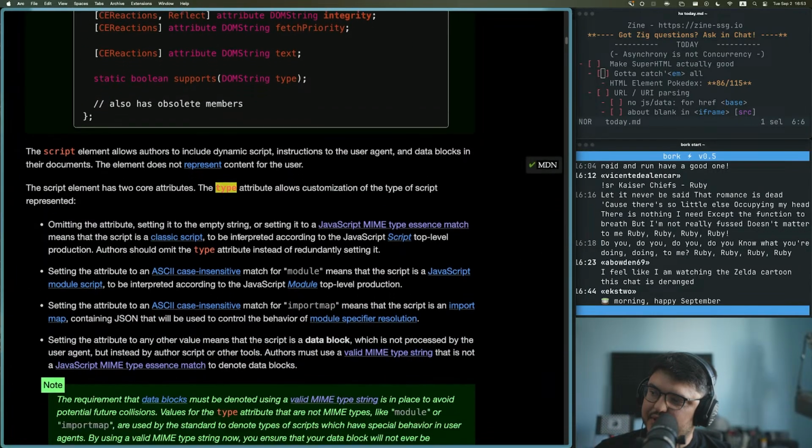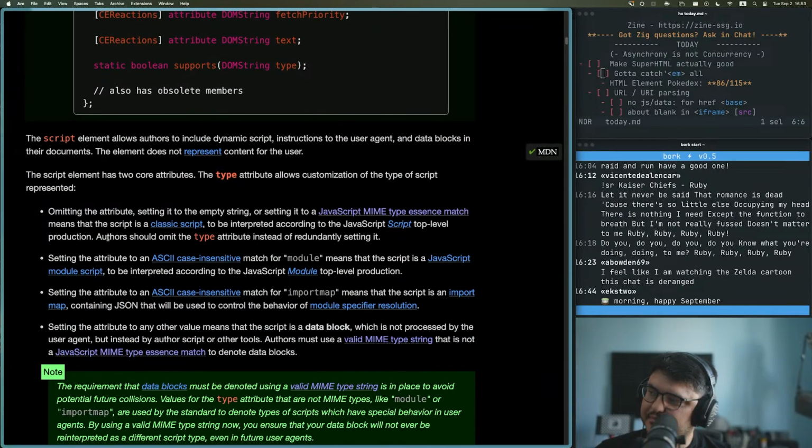Okay, we have these bad boys. Means that the script is a classic script to be interpreted according to the JavaScript script level production. Authors should omit the type attribute instead of redundantly setting it. Interesting. That's not what people do. I've seen the type being defined a ton in the past. Setting the attribute to the ASCII case insensitive match for module means that the script is a JavaScript module script to be interpreted according to the JavaScript module top level production.